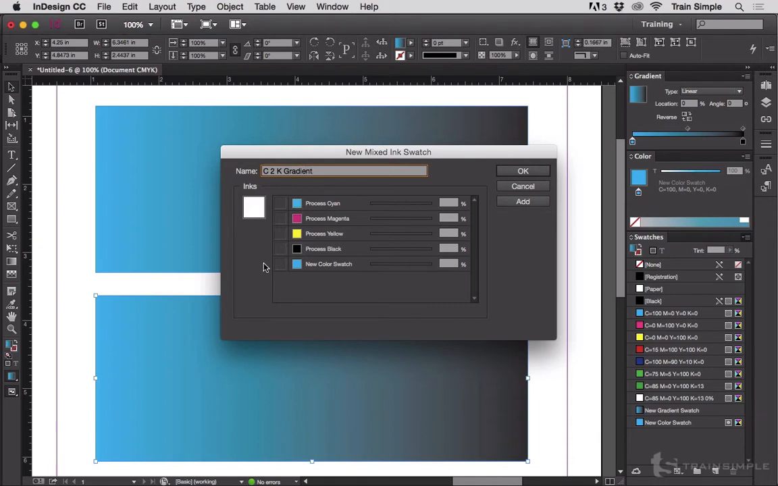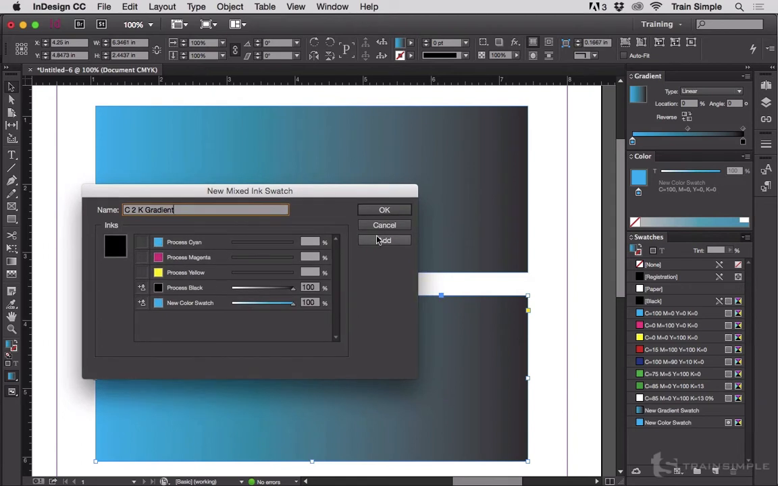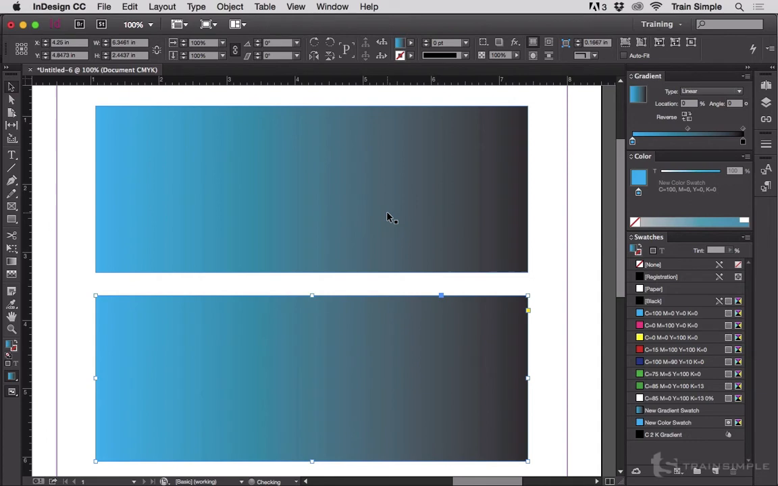All right. Now, here, new color swatch is my spot color that I just created. So I need to turn that on. And then I want to turn on process black. And I want both of them to be 100%. Let's move this just a bit. And either click add or OK. In this case, I don't need to make multiple, so I'm just going to click OK. And I get that. Now I take this and I drag it and replace my black color stop with it.